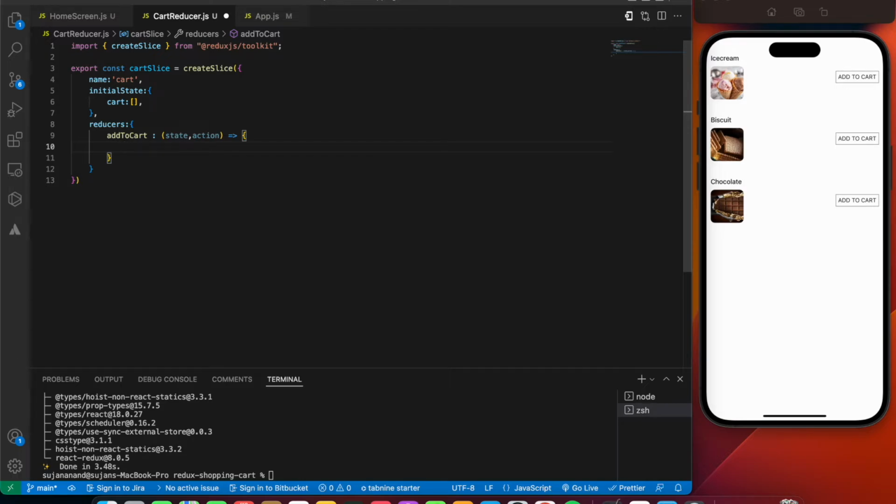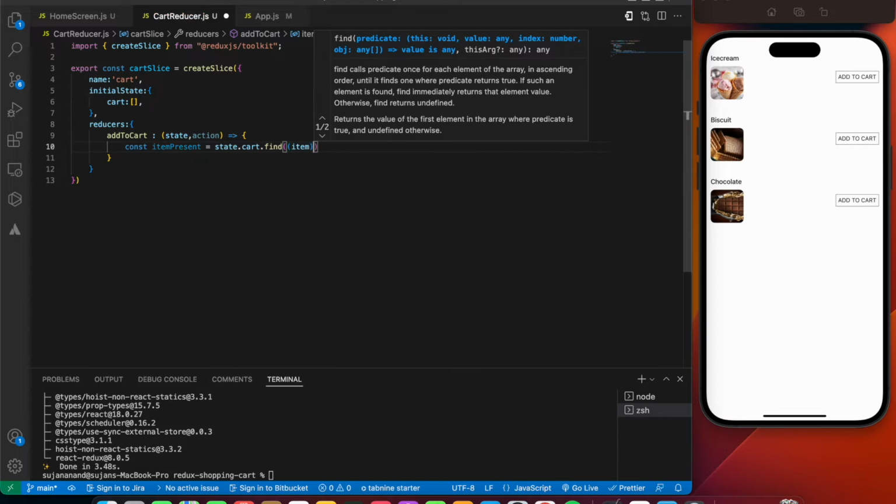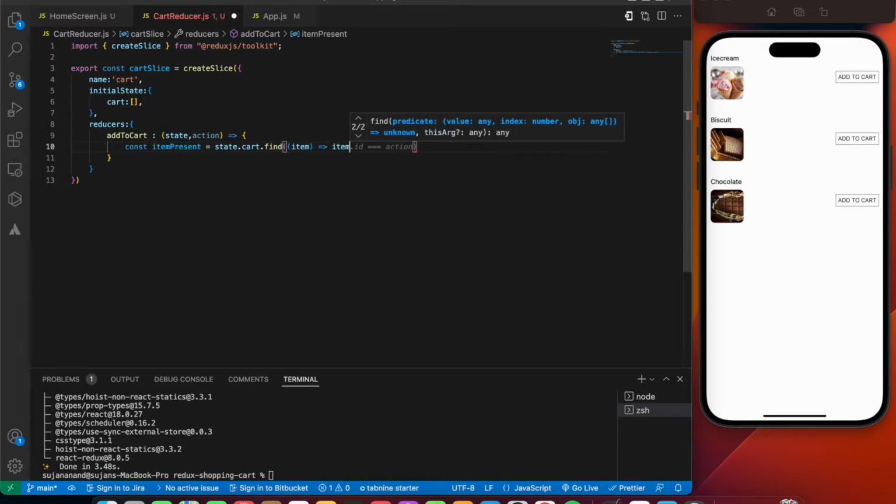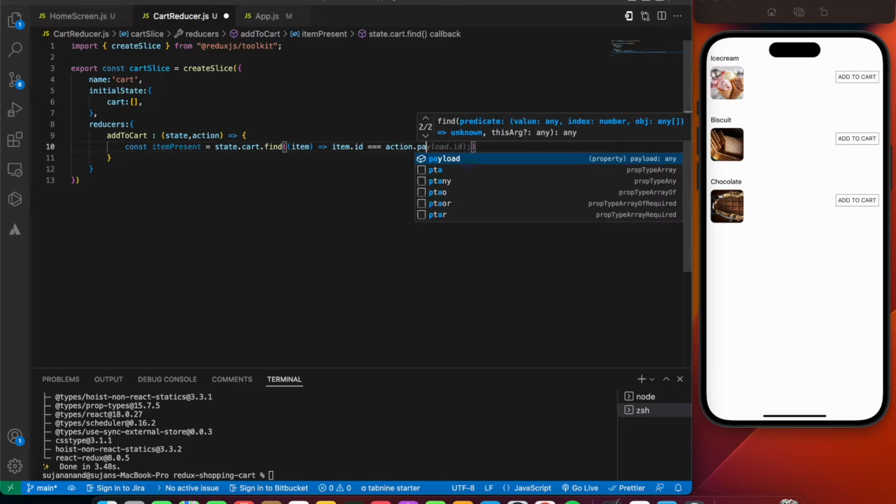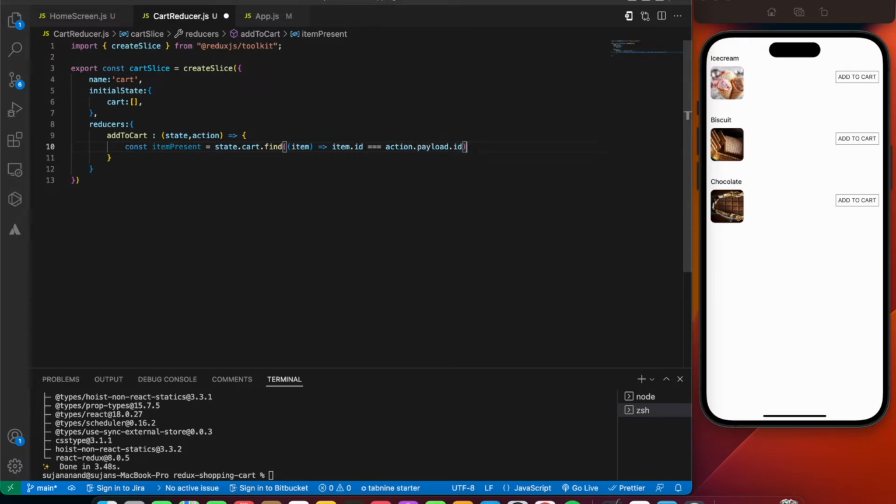Firstly, let's check if the item is there in the cart or not. So we're going to say const itemPresent equals state.cart. We'll be making use of the find method for this. We'll be checking if the item.id is equal to the action.payload.id. If this condition becomes true, that means our item is present in the cart already.